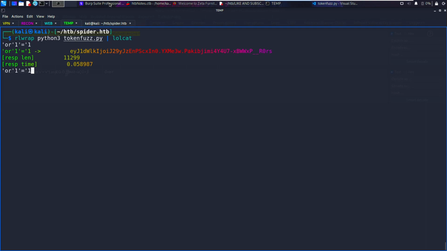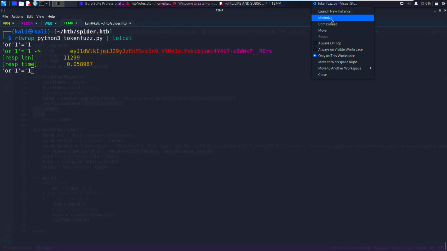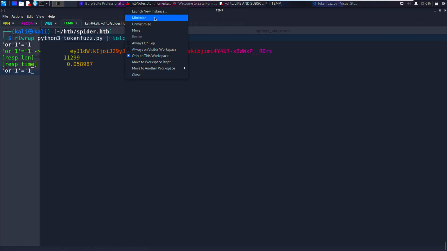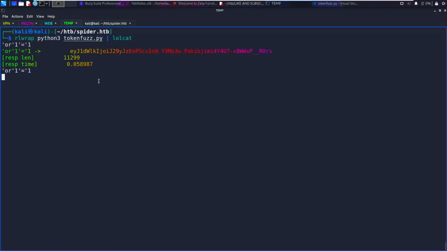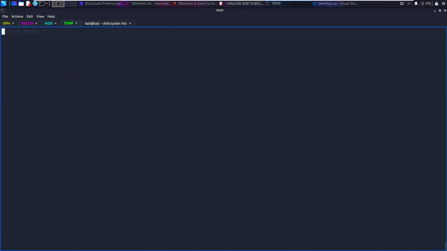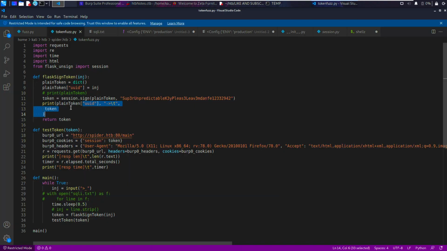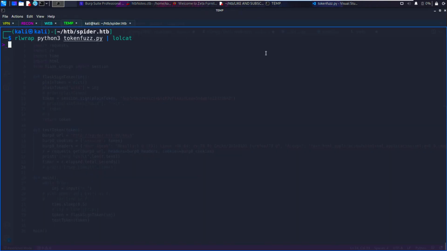Let me go ahead and just remove all my background stuff to make it a little bit cleaner. All right, so if I do 1 equals 1, that is true. I'm going to go ahead and remove the token again because I don't want it in the way. I'm also going to remove the response timer because it's just getting in the way. All right, run that. Cool.